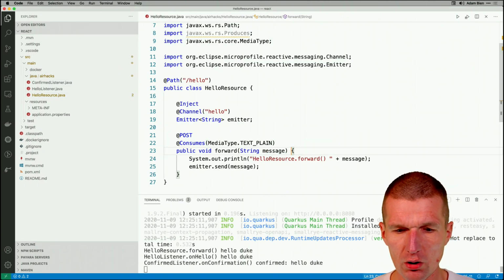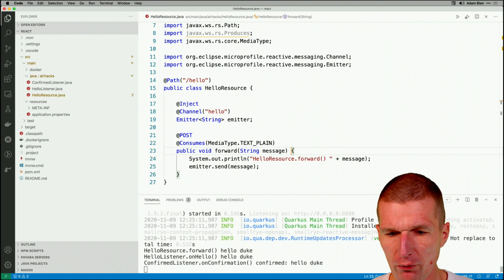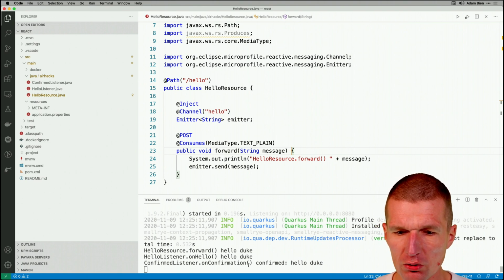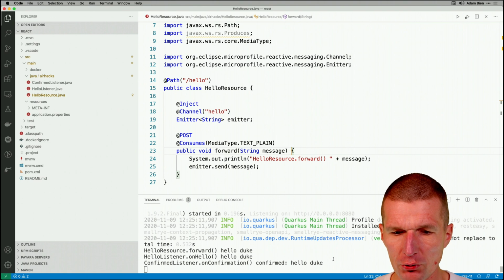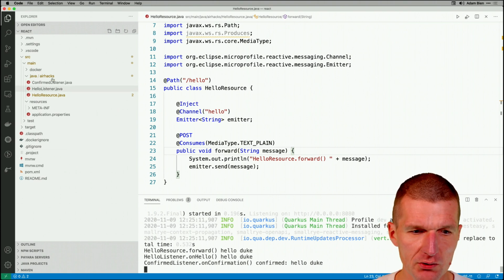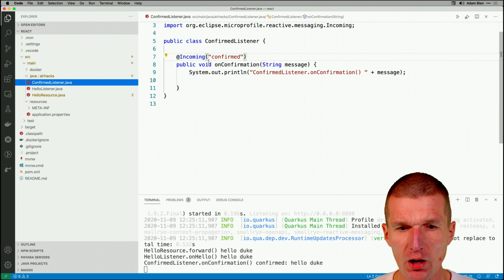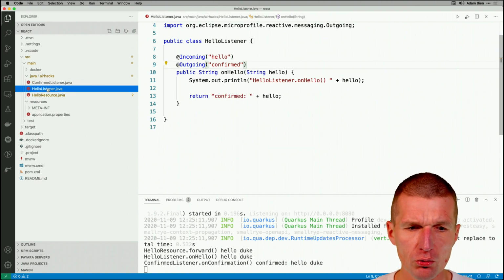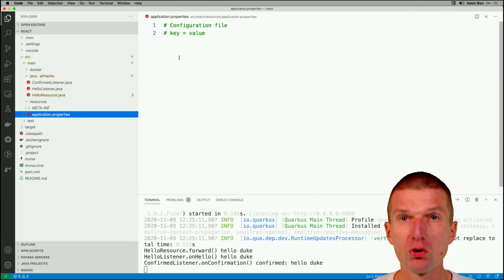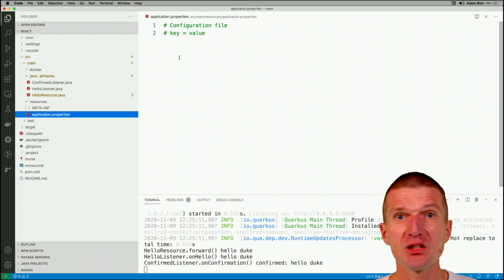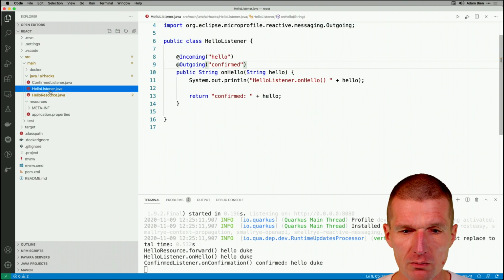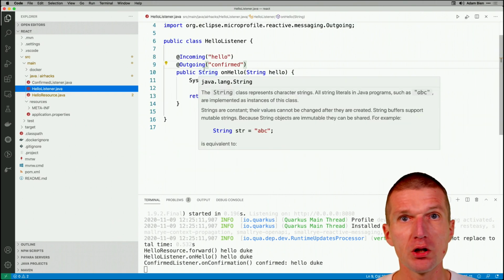And as you can see, it is working. So we have forward hello Duke to onHello hello Duke. And we got onConfirmation confirmed hello Duke back. And this ConfirmedListener receives the message. And what we of course could do, there is no additional configuration, but I could now very easily map this message from the outgoing message into, for instance, a Kafka topic, WebSocket or whatever.